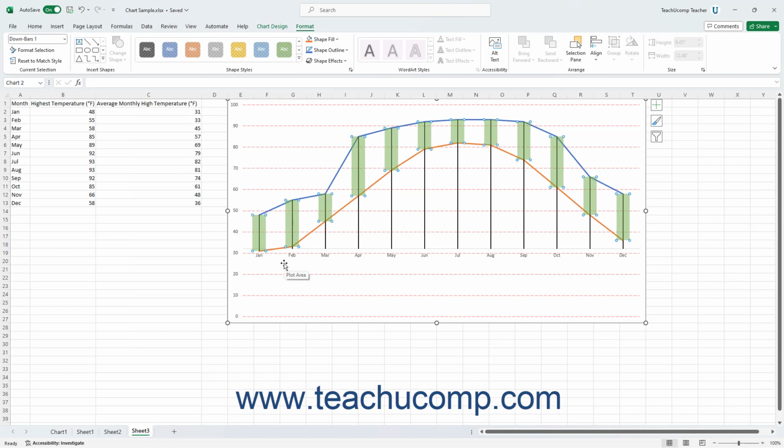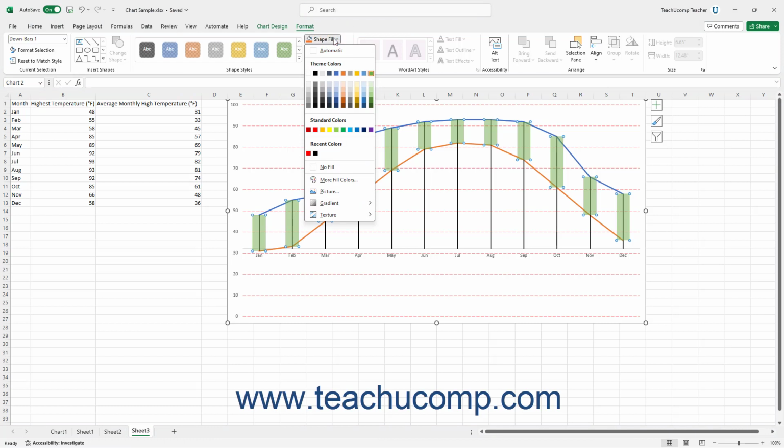Alternatively, to apply your own custom shape formatting to a selected chart in Excel or a chart element, use the Shape Fill, Shape Outline, and Shape Effects drop-down buttons. To customize the inner fill of the currently selected chart in Excel or chart element, click the Shape Fill button. Then select a fill color, picture, gradient, or texture to apply from the choices in the drop-down menu that appears.